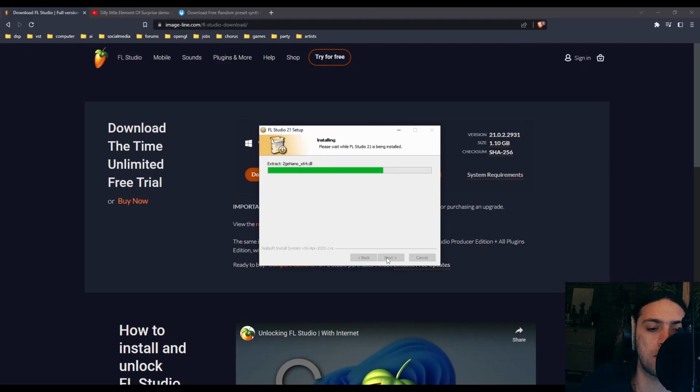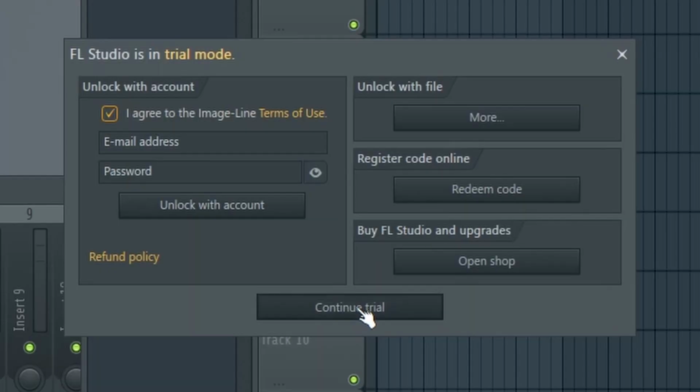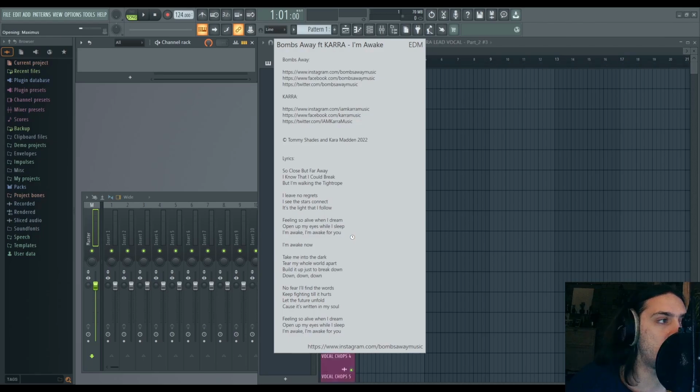One of them is that it doesn't crash your DAW, and the other one is that you can decide which synthesizer to use for this. You have a bit more freedom and it's more stable as well. Alright, so now I loaded up FL Studio, continue trial. Okay, now it just loads the demo project in order to show everyone that FL Studio is a capable DAW.